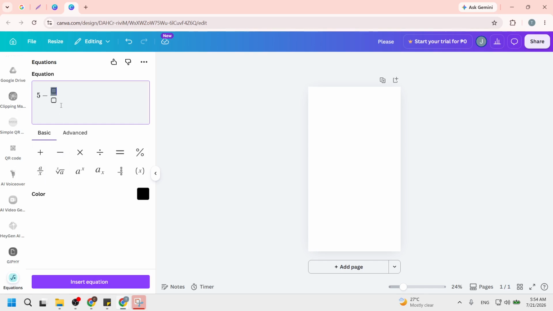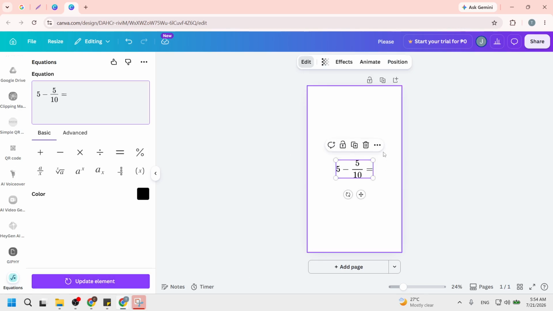Finally, click Insert or Add to Design to place the equation onto your active canvas as an editable graphic element. This action ensures that the equation is integrated into your design for further adjustments. You will see your equation appear on the canvas, ready for any final tweaks. This makes sure your changes are saved and your design is visually appealing.